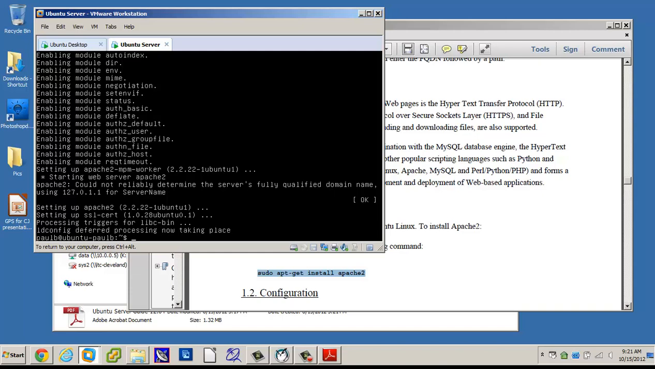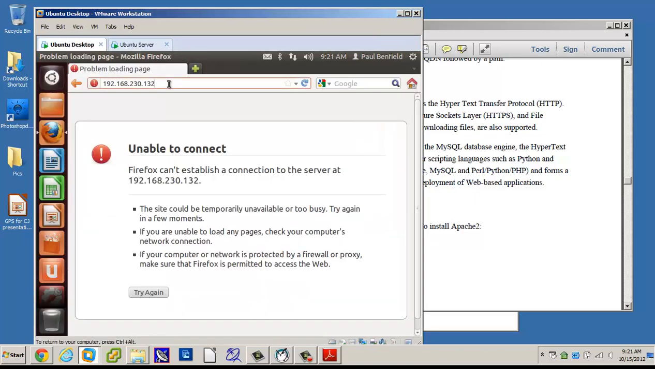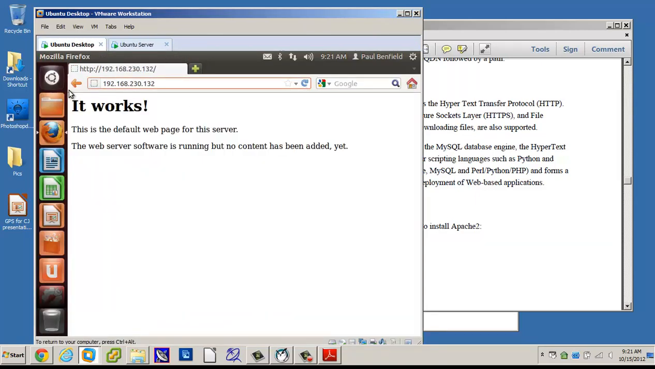And once I get to this part, it's essentially done. The web server is downloaded, installed, and configured at a basic level. If I switch over to my desktop and I just refresh the screen, it says it works. And if you have Webmin, this is probably what you got. Is this what you got, Daniel? Yes. Okay. It works. This is the default web page for this server. The web server software is running, but no content has been added yet. I'll wait for everybody to get caught up to this point.